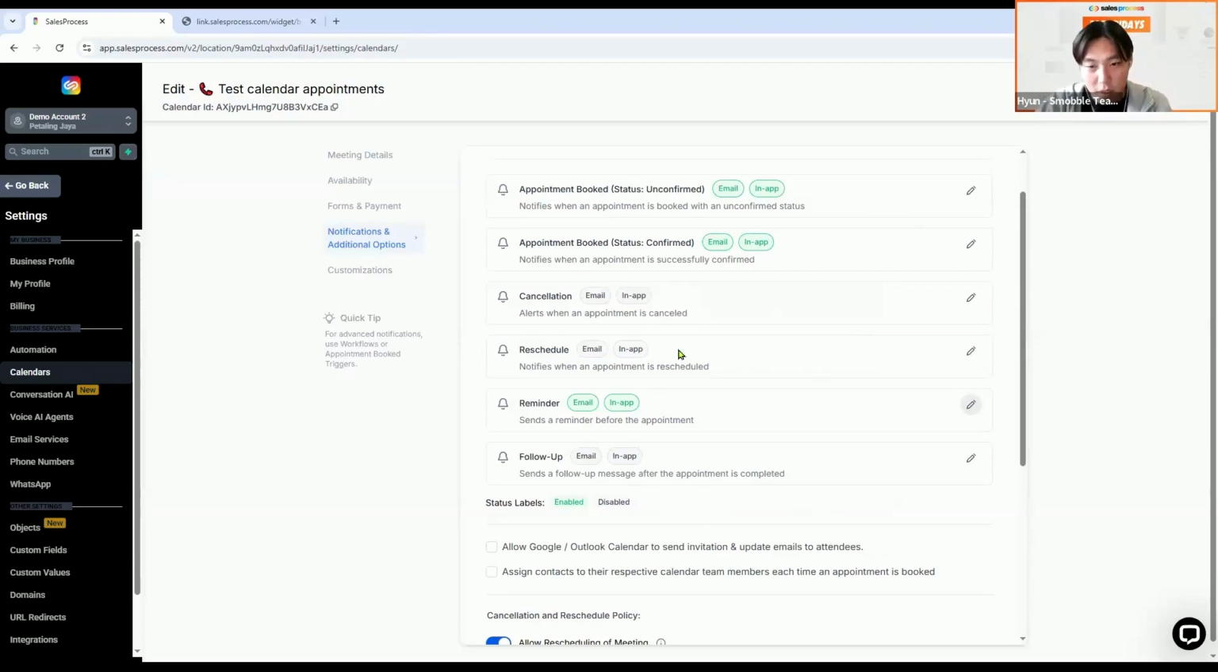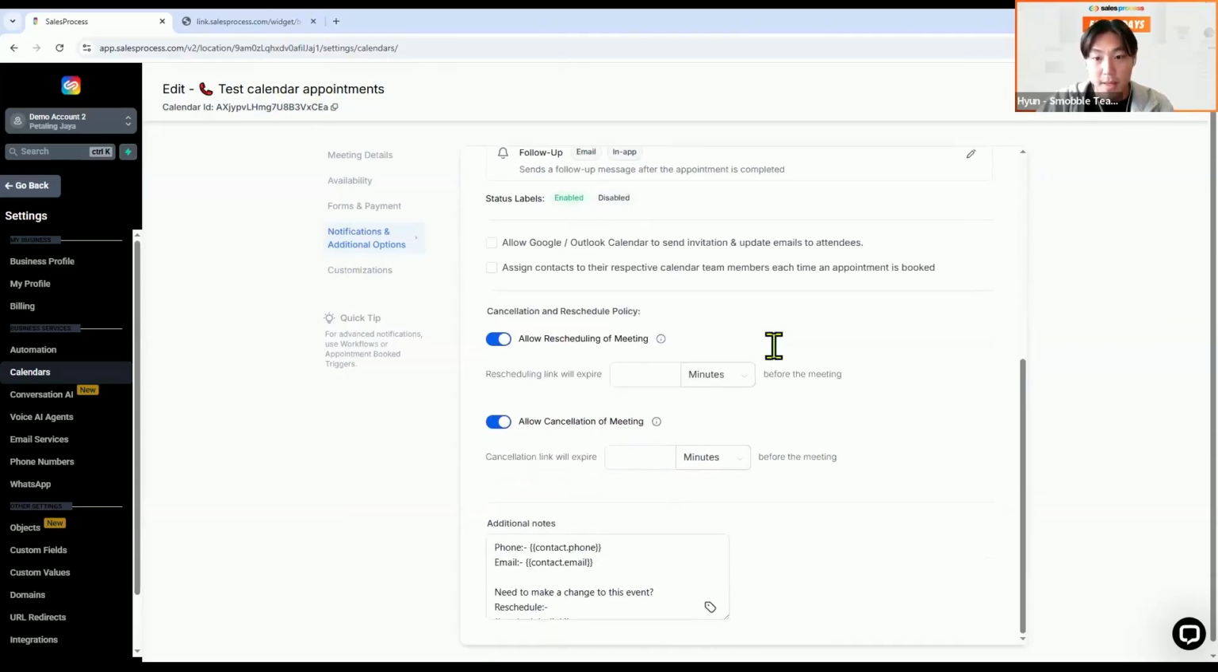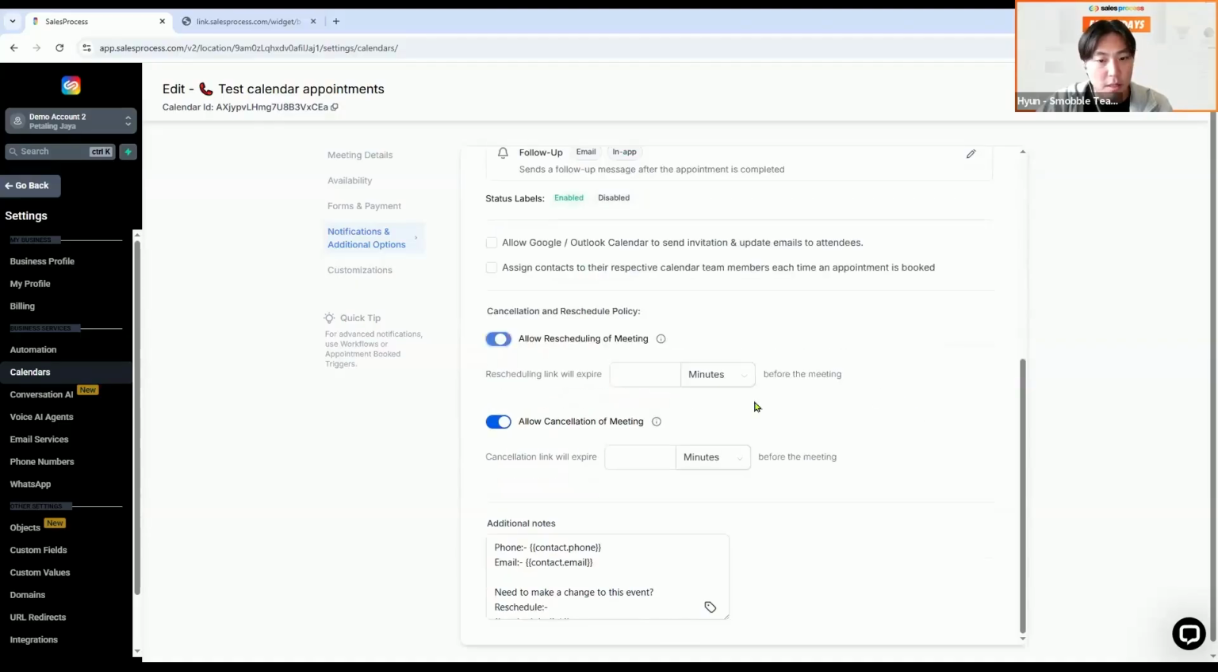For now, I'll just leave this out, but very simple, just as I have been setting up the other ones, go into this for your calendar. And if you need to set up a follow-up, do this here. And well, you can also allow rescheduling of meetings. If not, you can just tick this off, and I'll just leave it in. And you can also allow cancellation of meetings. Perfect. And click save once you have set this up.